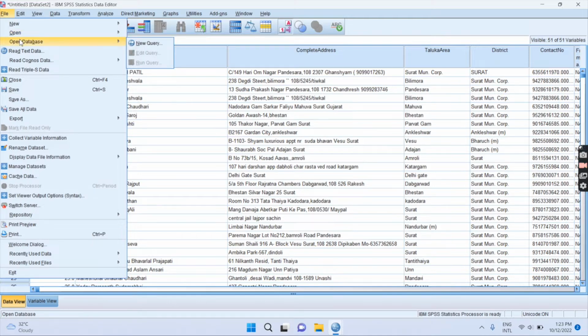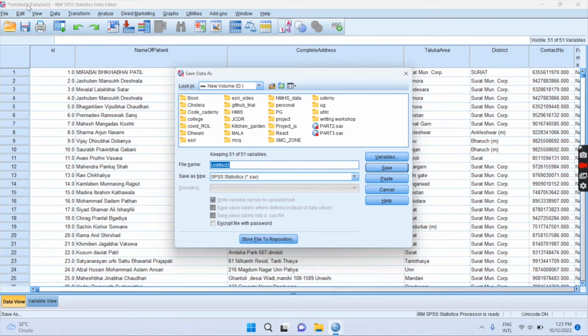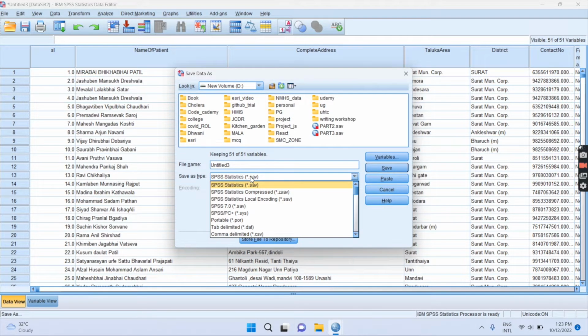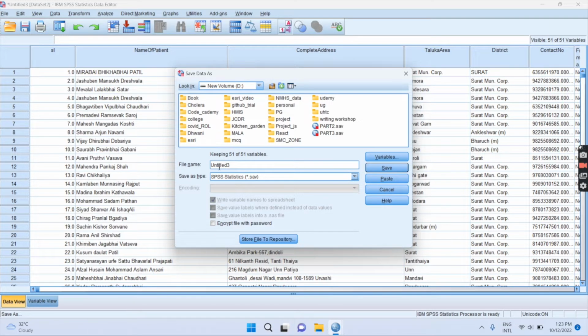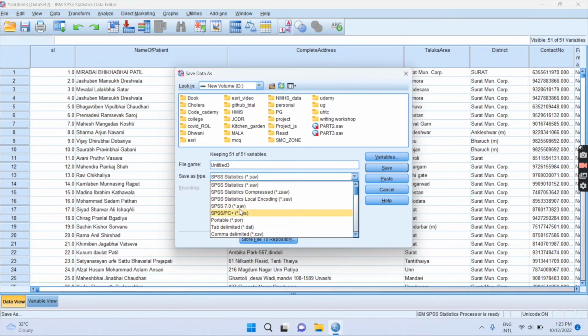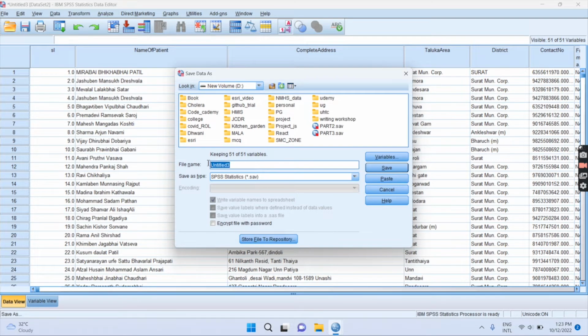So this is how we can import a file. Then there are open database and read text data. These are the options available, but we will only discuss the important options. Save and Save As: you can save the same file with another name. Currently it is untitled. You can also save it in another format, such as CSV or the other formats provided here. Okay, you can change this name to a new file name.